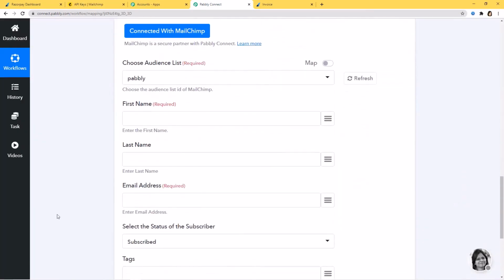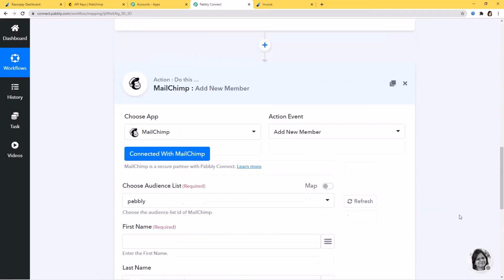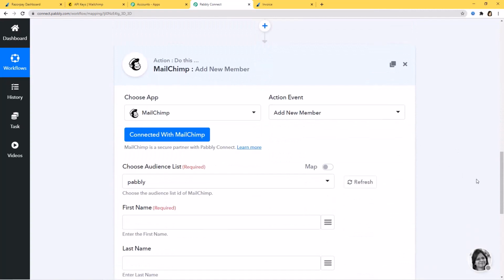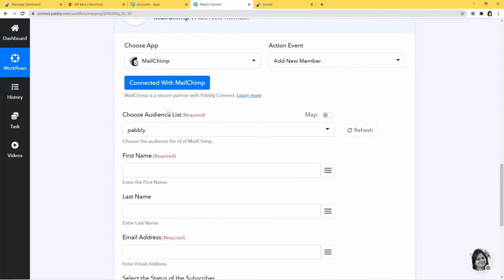Okay, so now here we have some empty fields and we have to fill the information from the webhook response that we have got from here. So we are just going to map these details. First is choose audience list. Now you might have some list already created in your MailChimp account and that will be displayed over here and you have to select whichever list you want.